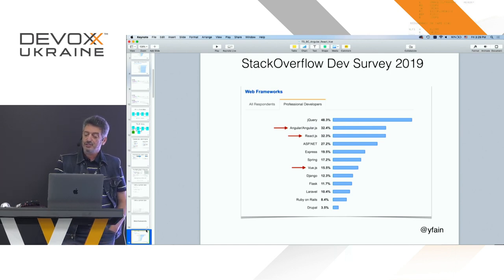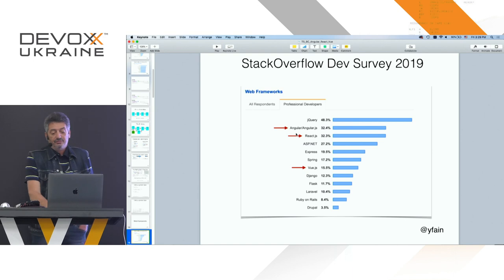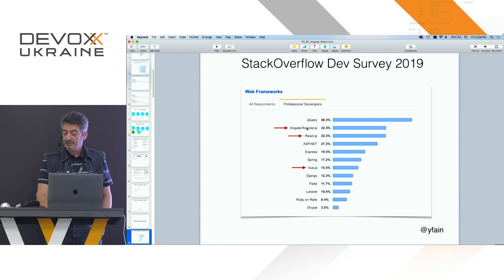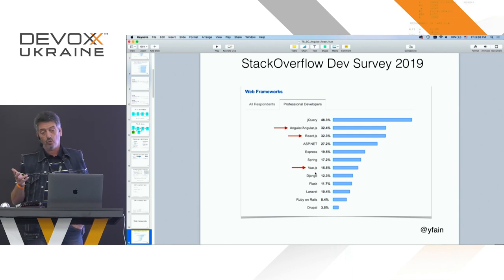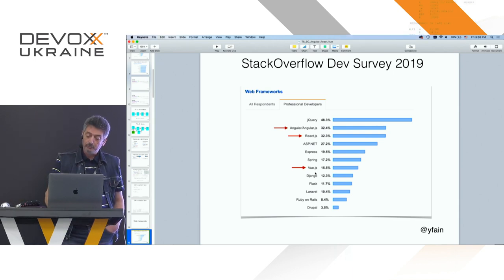Then what? AngularJS. If you click on this tab, I clicked on purpose on professional developers. In all respondents, you would see React second and Angular third. But for enterprise development, Angular is, in my opinion, more practical. Anyway, second place, third place, and Vue.js is written by a guy who initially worked on the Angular team, Evan You, and now it has like 300 contributors, very popular framework, 150,000 stars on GitHub, and so on. So these are the popular ones.